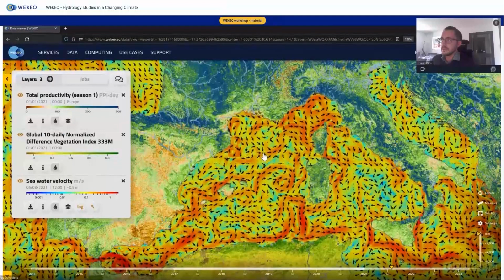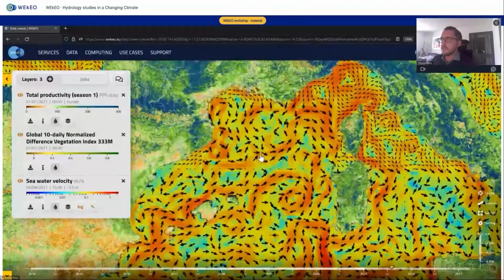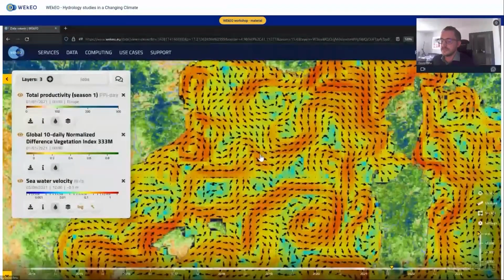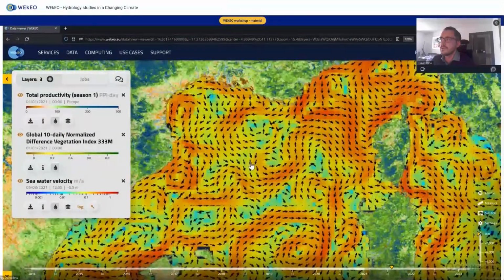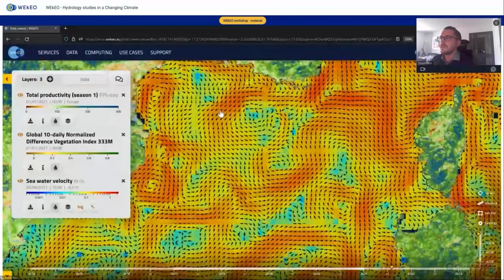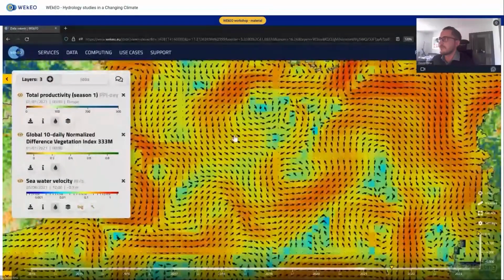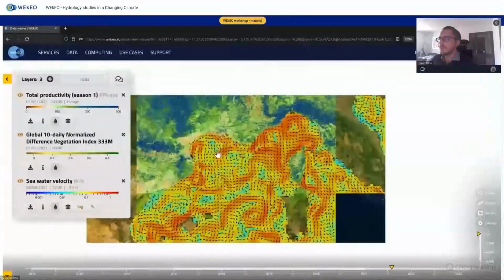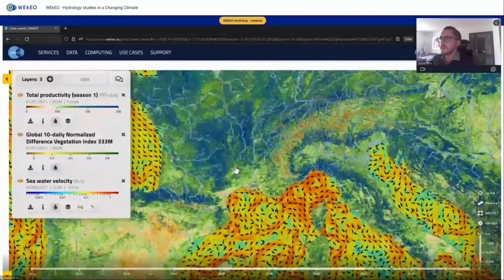While I'm zooming in, I try to do it slowly. We can see that the resolution of the vectors is increasing according to my zoom. So it is quite useful. We can see the amplitude of the variable with the color, and the direction with the vectors. Okay, so let me zoom out back to the whole Europe area.